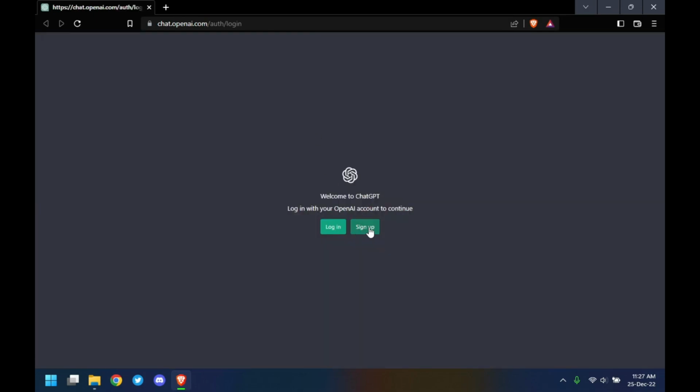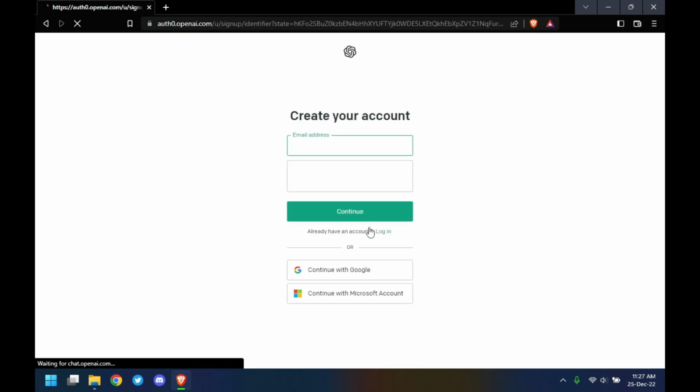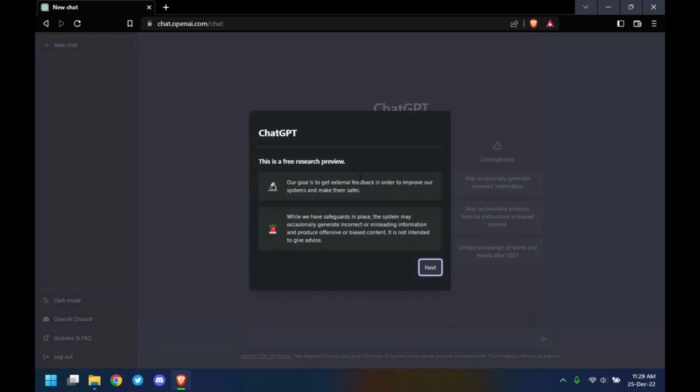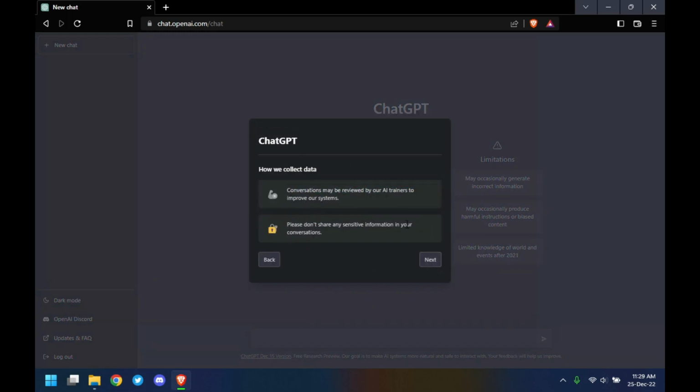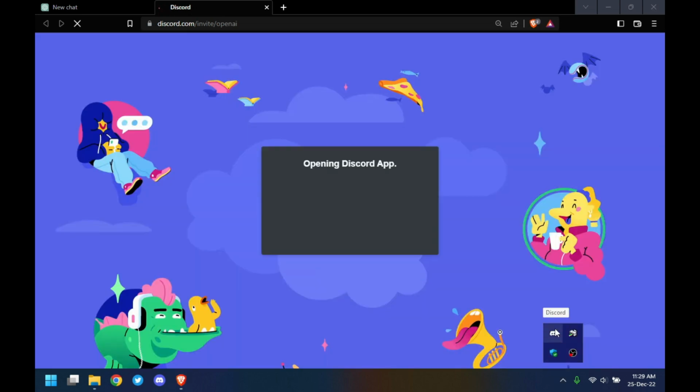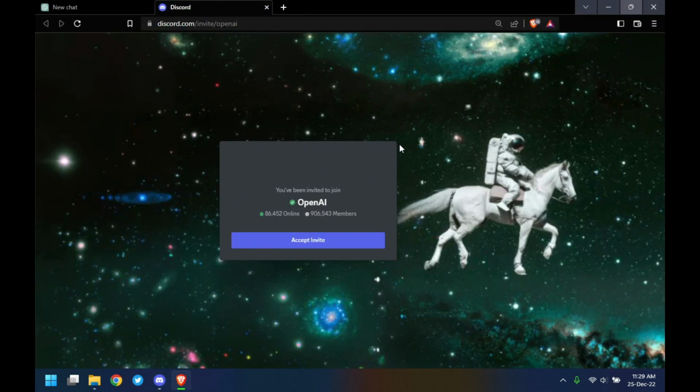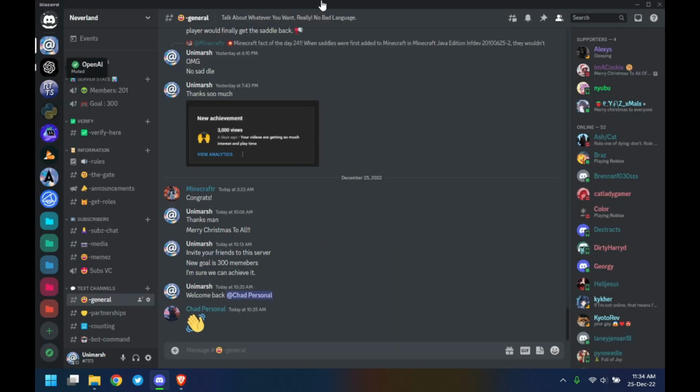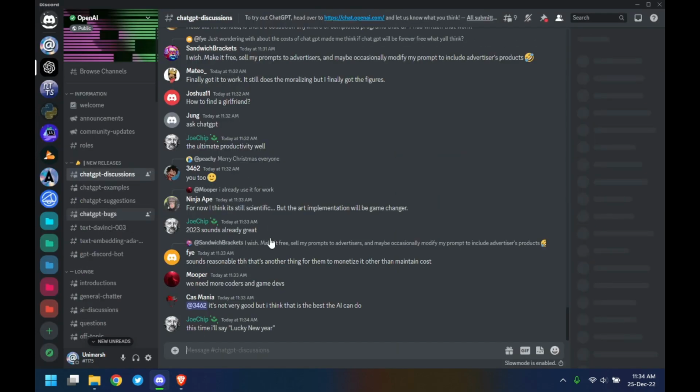You have to click on the pop-up at the top of the website. It will take you to the ChatGPT website and create an account if you haven't got one already. You've got to go through these rules and prompts pretty carefully because you're not supposed to share any sensitive information on this website. And once you log in, you can join their Discord server for support if you need to. There are a lot of discussions that happen there, as you can see.